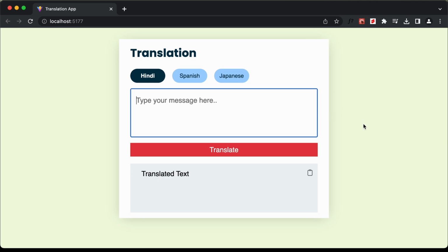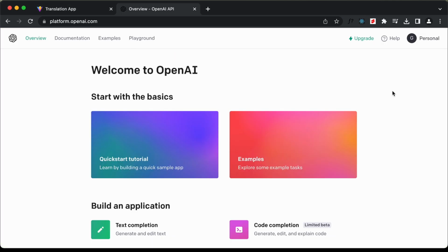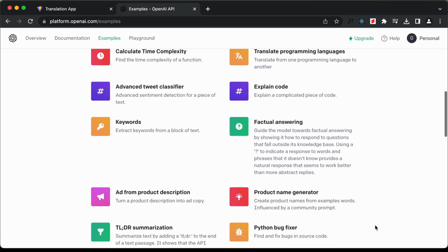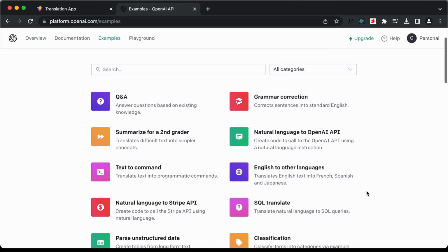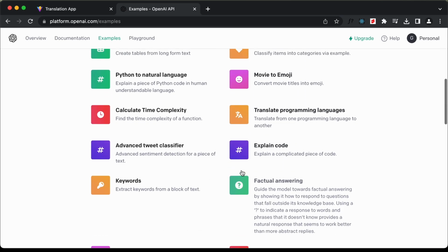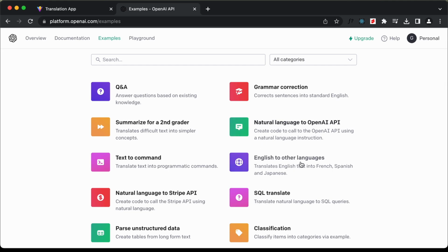Now let's go ahead and add the OpenAI API to add the translation functionality. Now the first thing you need to do is go to platform.openai.com, and if you don't have an account, just go ahead and create a free account and log into the account. And once you log in, you can see this page right here, and here we have a lot of examples, and if I click on examples, we have a lot more examples over here. And here we have this example of grammar correction, we have text to command, and a lot of these things over here. And here we can see we also have this English to other language translation.